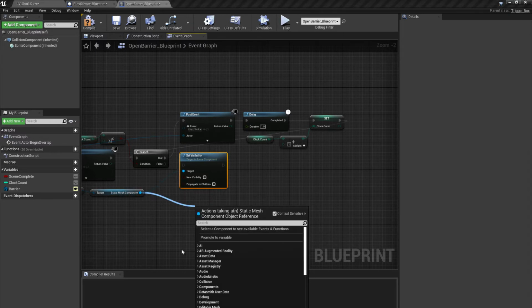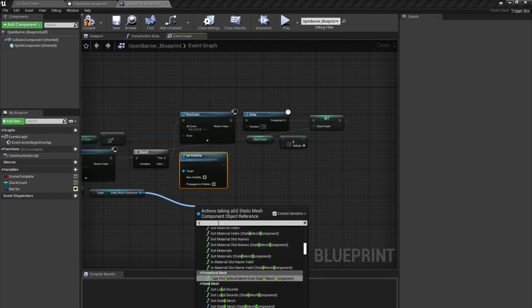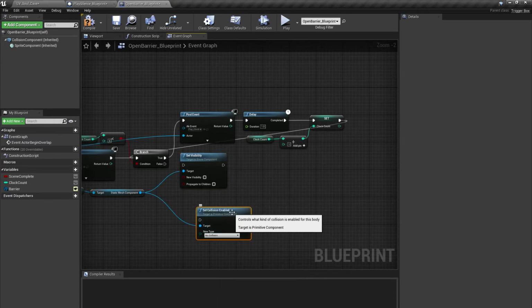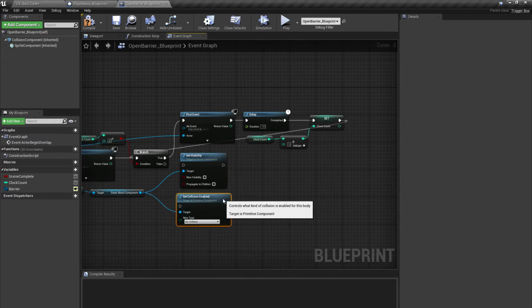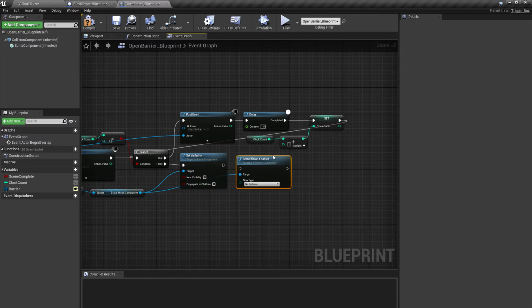We need to disable the barrier's collision. To do this, chain the set visibility to a set collision enabled. Then make sure that the collision's new type is set to no collision and the barrier's static mesh component is set to its target. Now make sure to connect the false node of your branch to the set visibility function.